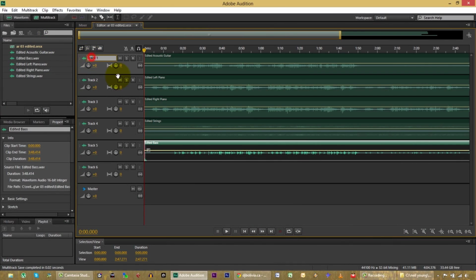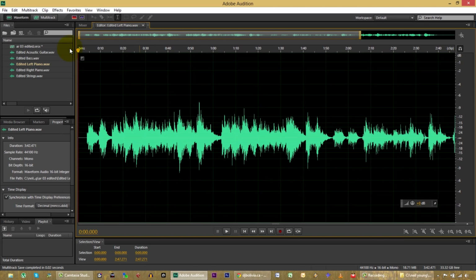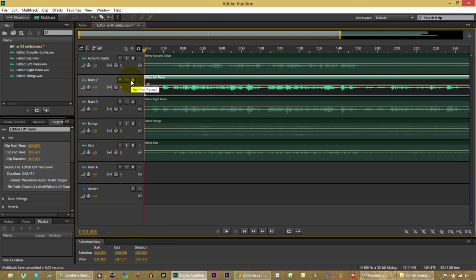Okay, so let's rename these for convention. Acoustic guitar. Let's not name that. Strings. Bass. Now the reason I didn't name that is because we are going to do something with this piano.